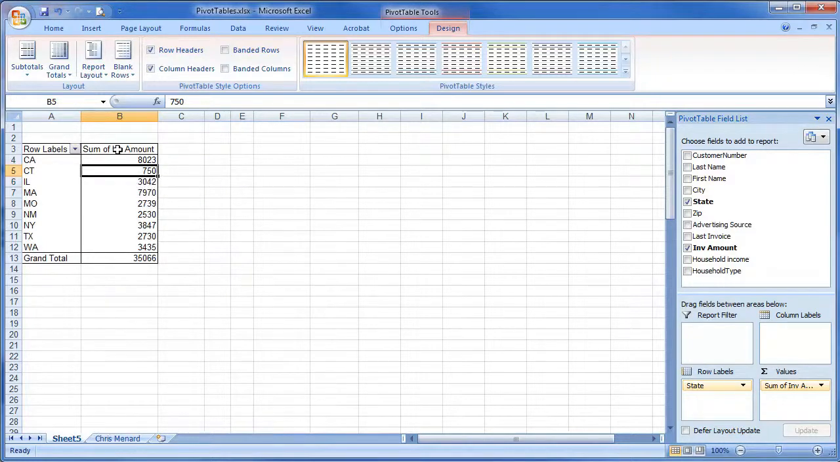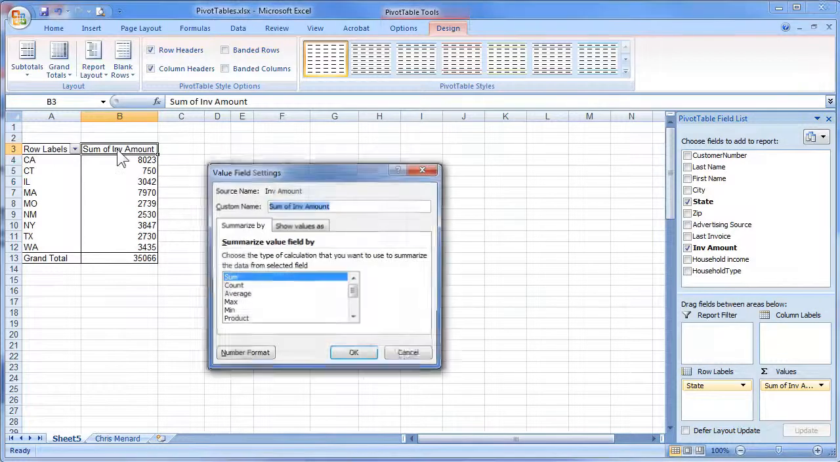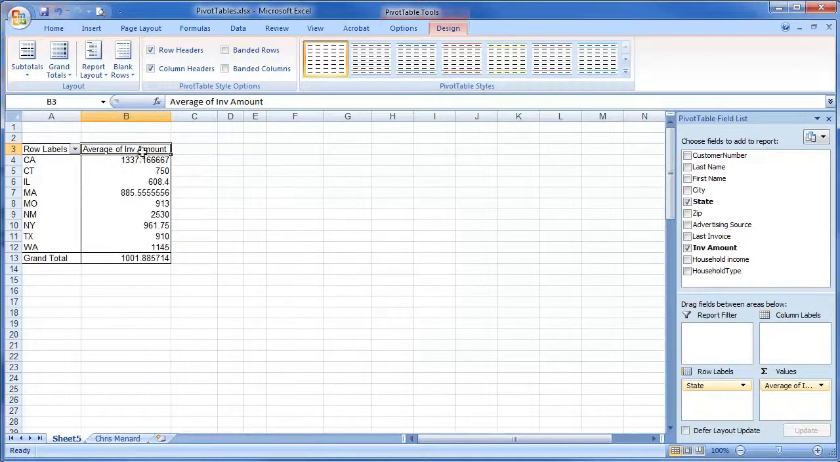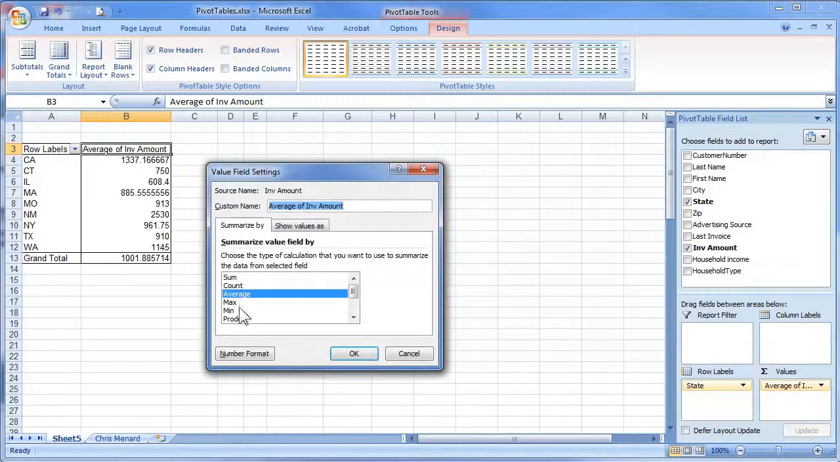If you don't want to sum, you want to average or max. I'm in cell B3, double click. Change it to the word average. Double click again. I could pick max, min. I'm going to go back to sum.